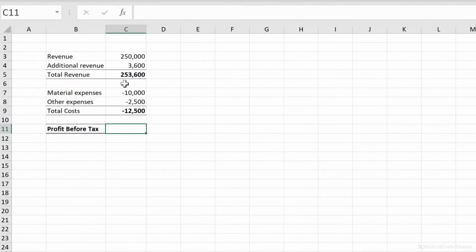Now let's quickly take a look at another example. I have the total revenue here. I'm using the aggregate function to sum these two. I'm doing the same for total cost, again another aggregate function. Now what's the benefit of using these here?